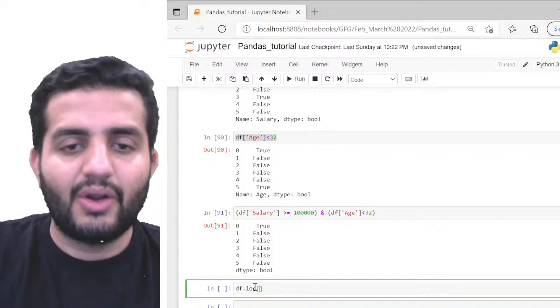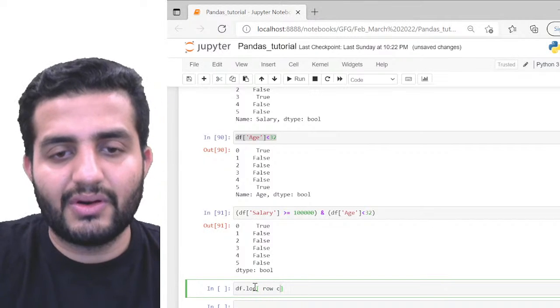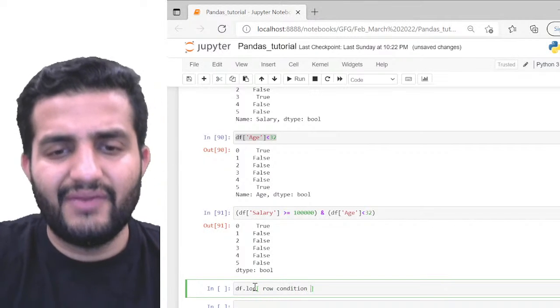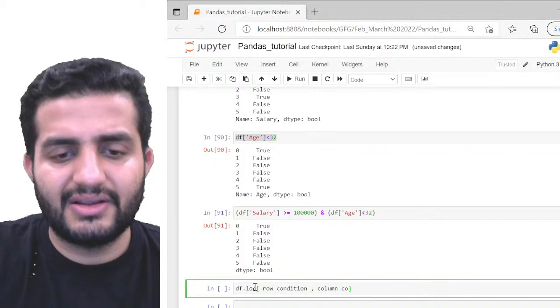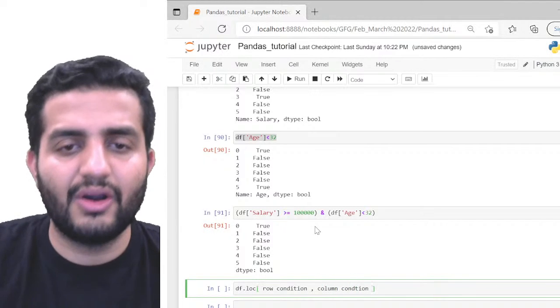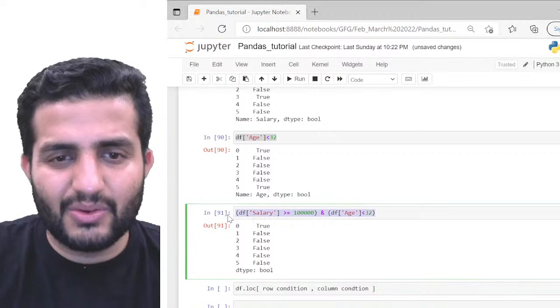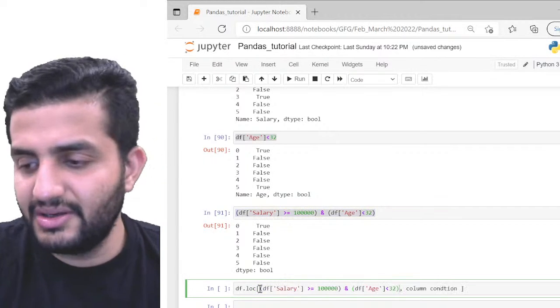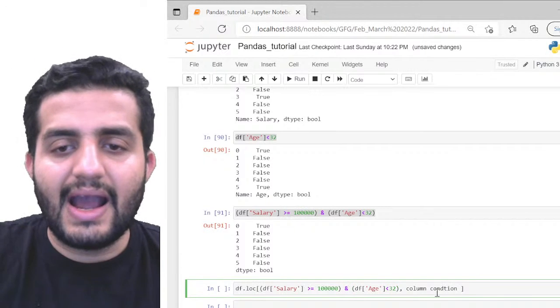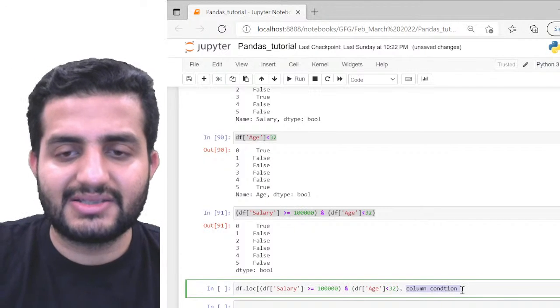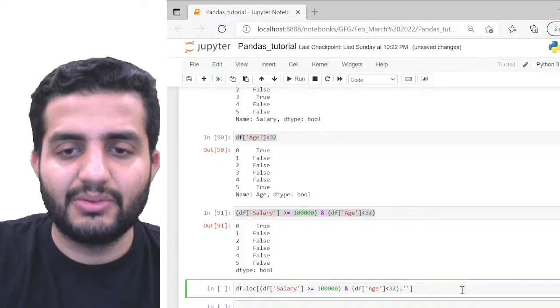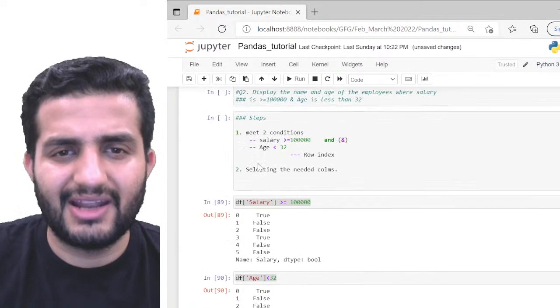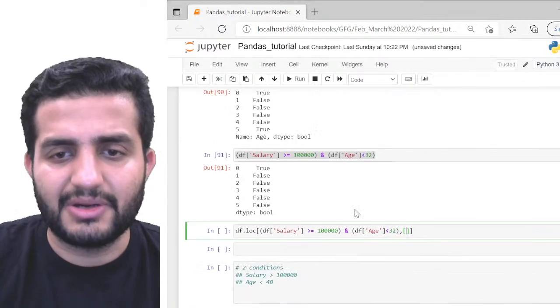So loc again has the same structure: we have the row condition, and then the column condition. This entire thing is my row condition, so I'll just replace it here as my row condition. And for the column condition, I'll check what all columns I need to print. I think I need to print name and age again, right? So yes, name and age.